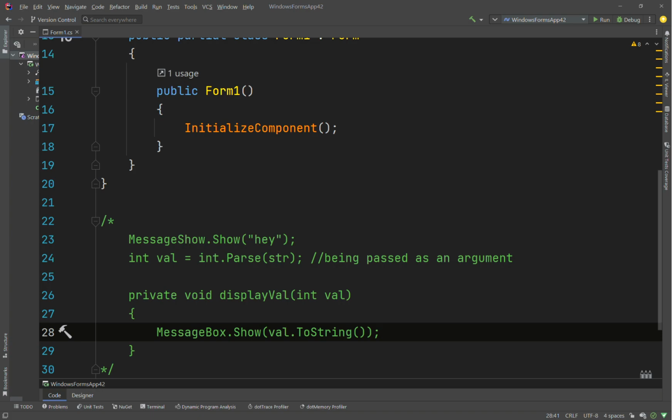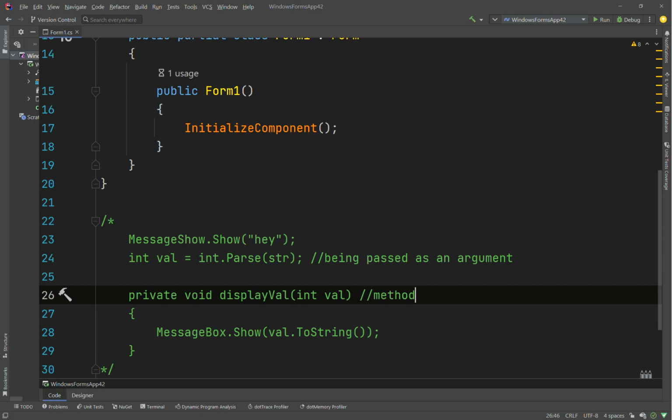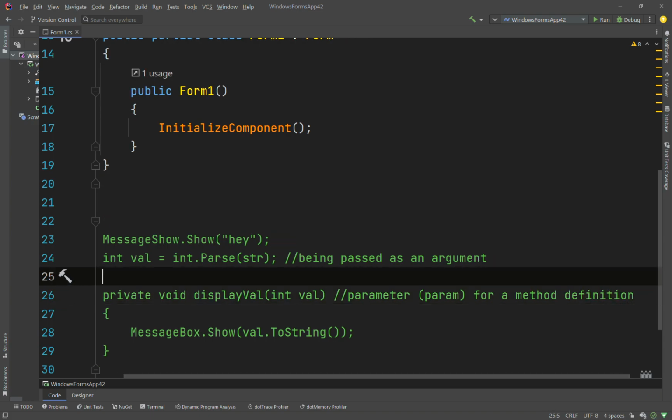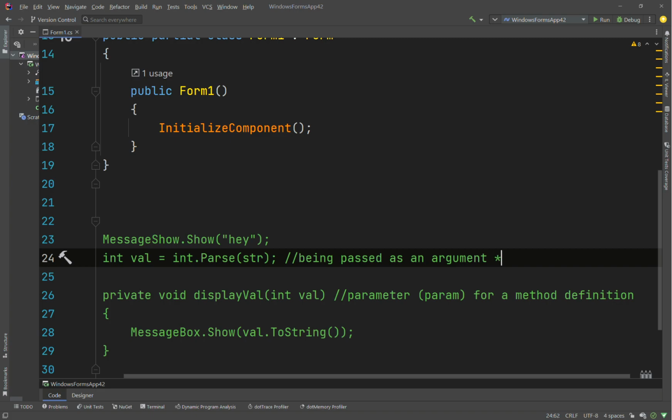So arguments are for a method call, and parameters are for a method definition. So this is a parameter. I'll just say param, or you can go with parameter, which is for a method definition. You could say that arguments are for a method call.